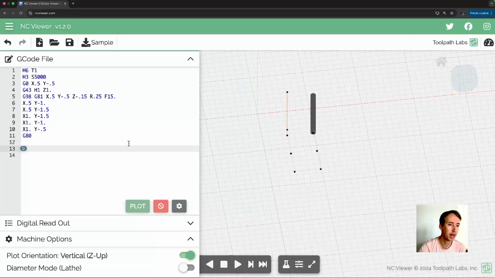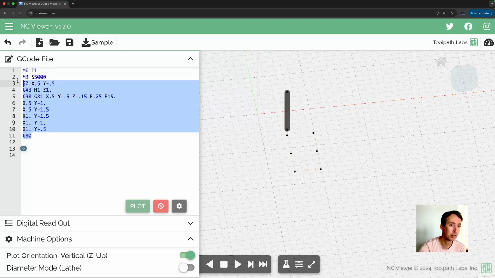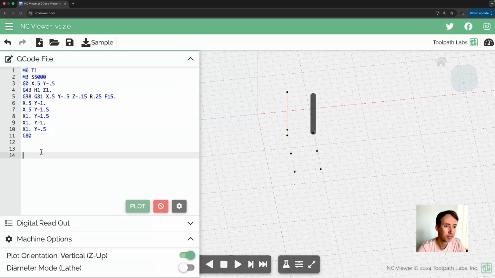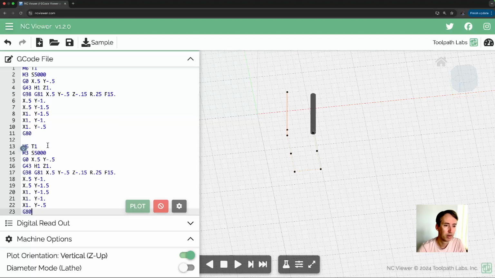So if we want to do drilling now, all I'm going to do is copy this, paste it down here, and then just change the things we need to change. So let's assume it's tool 2. And this is a really important thing to catch. When we change a tool number, we also need to change that H number.